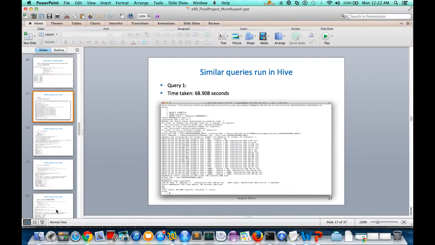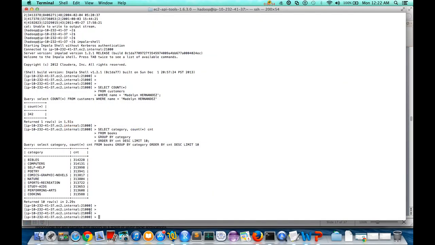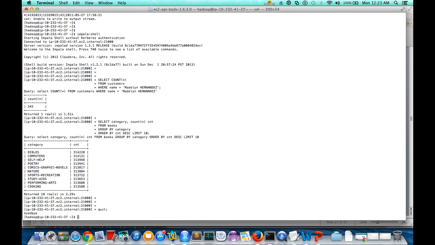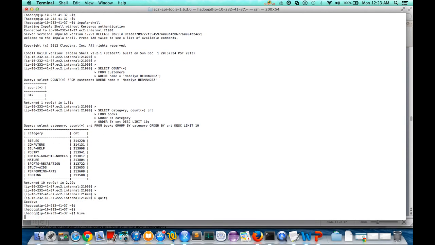Let's go to the terminal, script from here, connect to Hive.